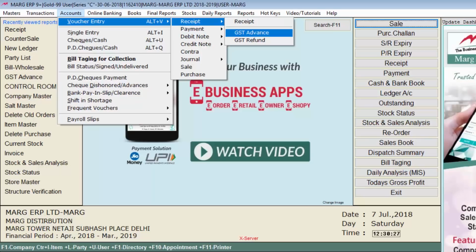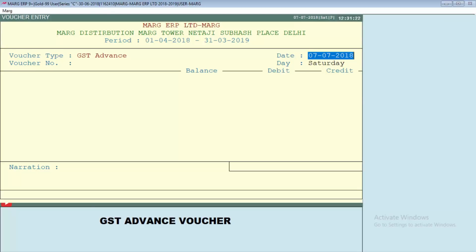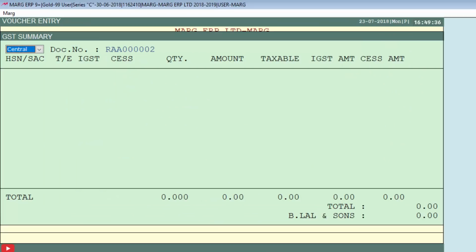Now let's understand the process of advance voucher under GST. For that, click on GST Advance. After entering the date, press Enter and from this Ledgers window, select the party from which you are receiving advance against invoice. Then this GST summary window will open.